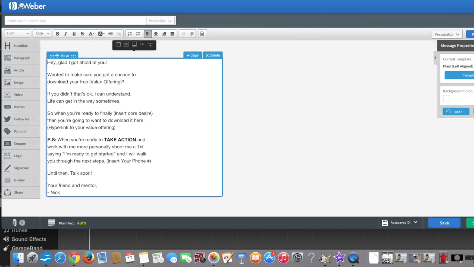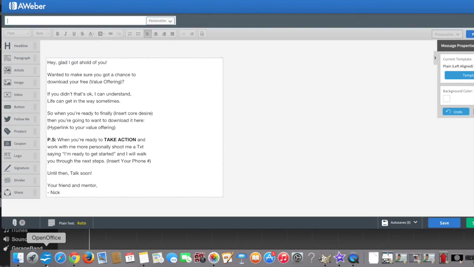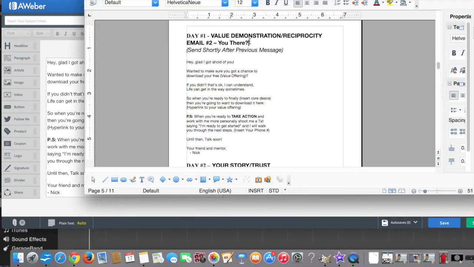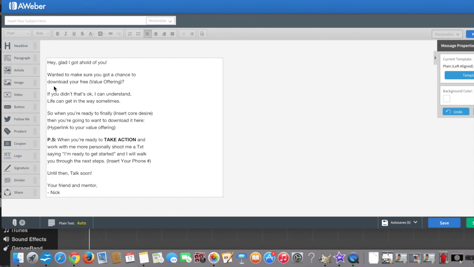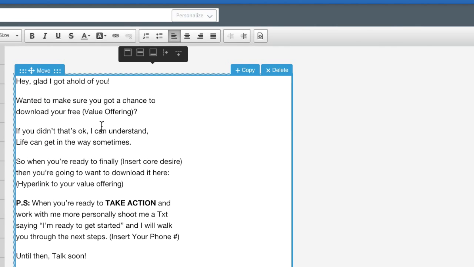But if you place this in here, obviously don't forget your subject line, so that would be you there. That's a good open rate, you guys, and this is just a reminder to download their free value offering, okay? So, hey, glad I got a hold of you. Want to make sure you got a chance to download your free value offering. If you didn't, that's okay. I can understand. Life can get in the way sometimes. So when you're ready to finally start traveling the world and living the lifestyle that you desire, then you're going to want to download it here.